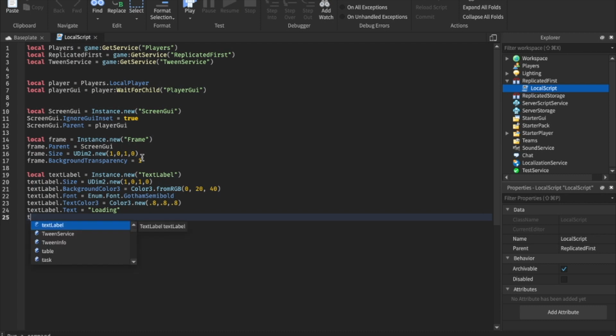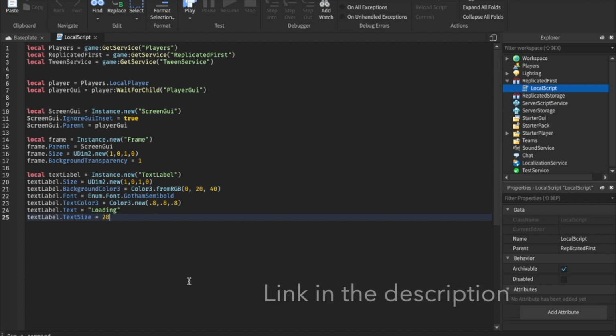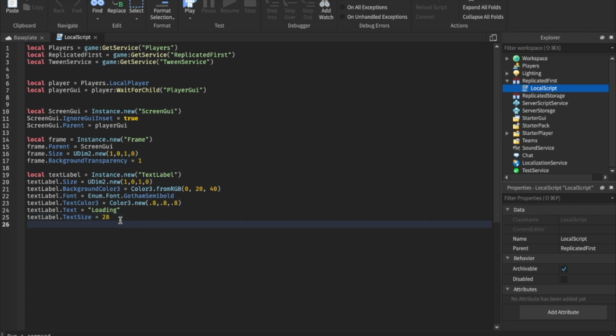Next, let's set the text size so it's big. Text label.text size equals 28. This is just a good size, and I'm taking all these numbers from the developer site. You can check that out on the developer hub, but it's a good model, so I'm going to stick with what they have here. Last, let's give it a parent, so text label.parent, let's put it in the frame. The hub says to put it right in the screen GUI, but because I'm adding a tween to it at the end, that is my addition, you're going to want to do this.